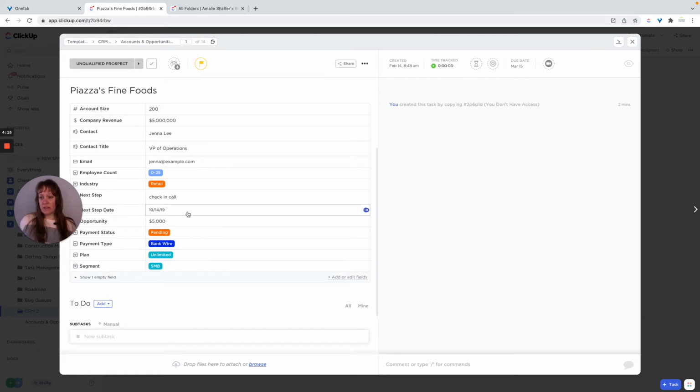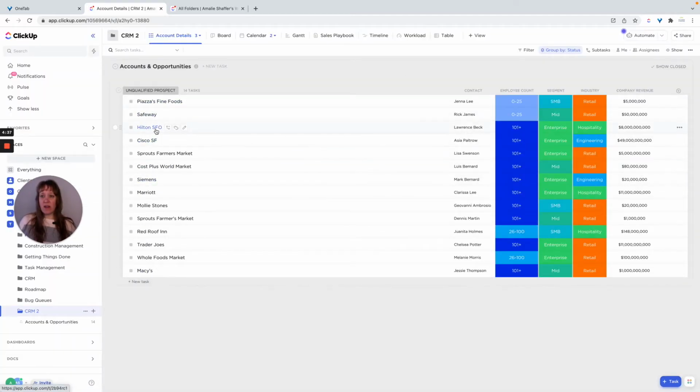So obviously, like the next step date, that's out of date. We would want to update that. But obviously, starting with this, the first thing I would do once you get it in is go through the custom fields and make sure that they apply to your business and they make sense. Is that the information you want to see? I'd edit all of those. Then I would delete the tasks that are in here and I would add your own current clients or prospects.